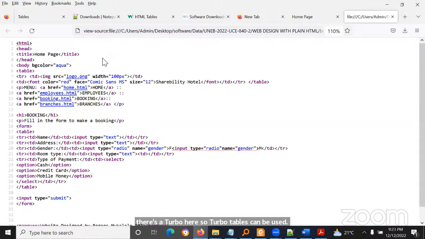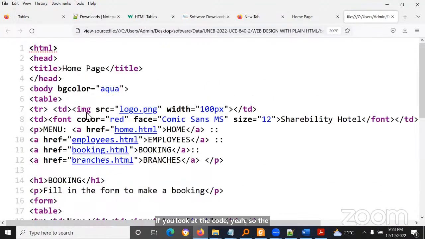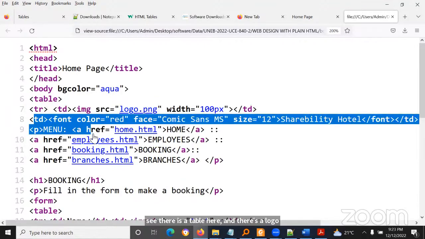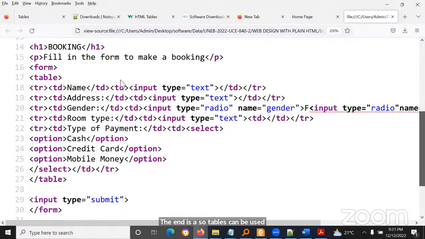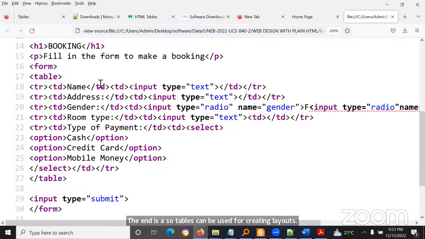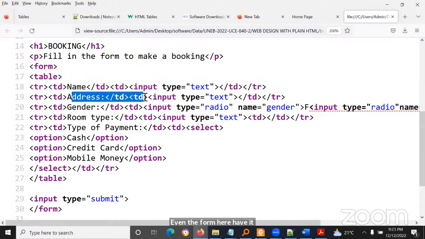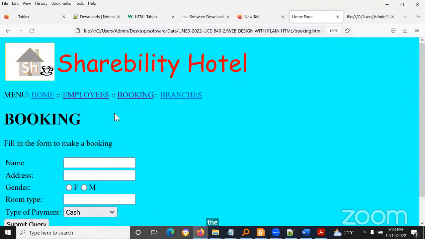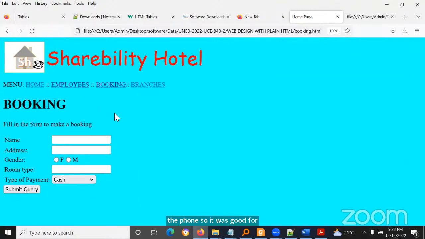So tables can be used, if you look at the code. See, there's a table here and there's a logo. Then there is a TD menu. So tables can be used for creating layouts, even the form here. I have a table and then inside there is a form. Input in the form. So tables are good for creating columns also.